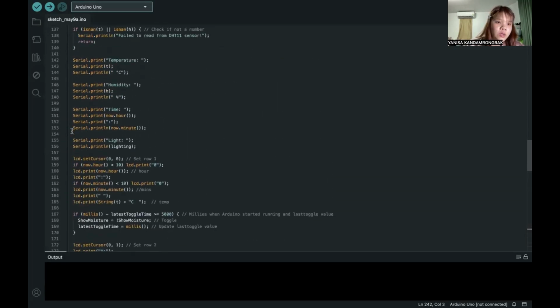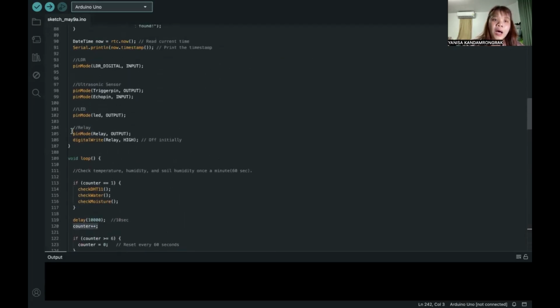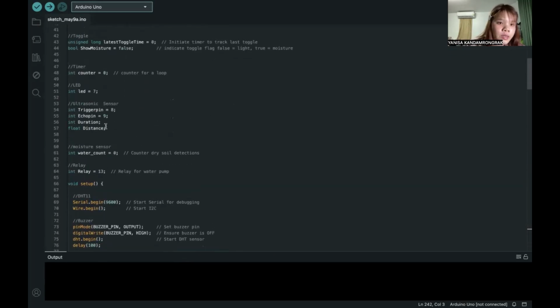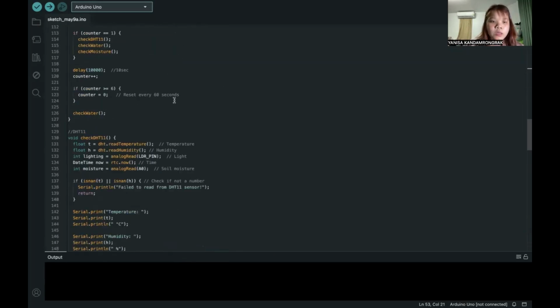The counter is the counter that we use to count a loop. Over here, that counter for a loop is a timer.